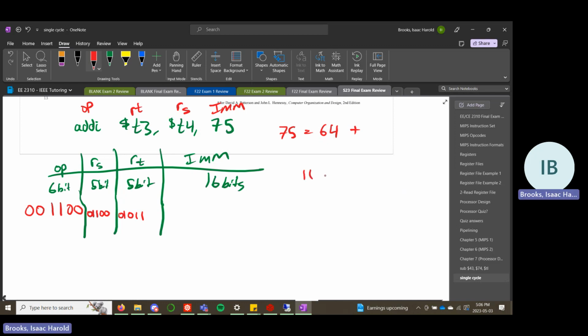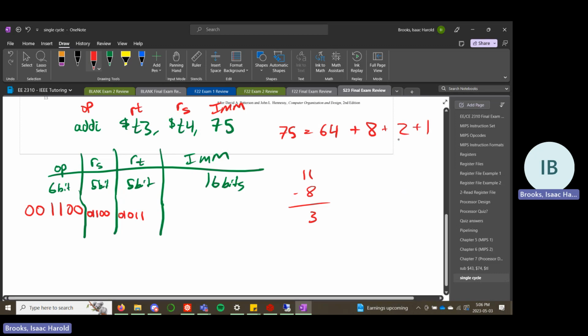The next biggest power of 2 before 11 is 8. We subtract an 8 out and we're left with 3. That'll be 2 plus 1. So we can represent it as a sum of powers of 2. And then when we look at our binary, each place value is represented by a power of 2.